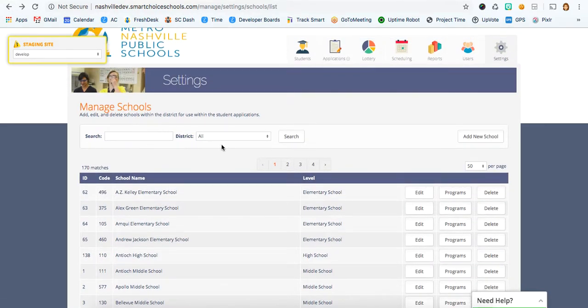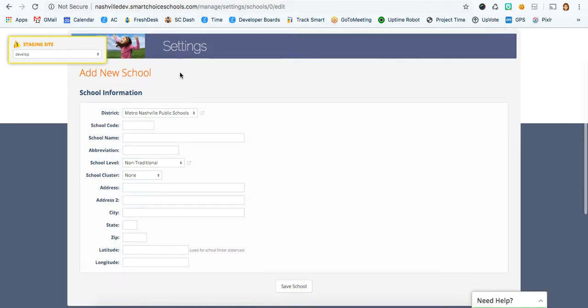You can search for schools. Nashville is the only district that we have in, and then you can also add a new school. So if you add a new school, it just shows you school code, name, abbreviation, what level that it's going to, the cluster name, date. If you have to enter in the latitude and longitude for it to show up on the map that's used in the school choice step and the school finder.